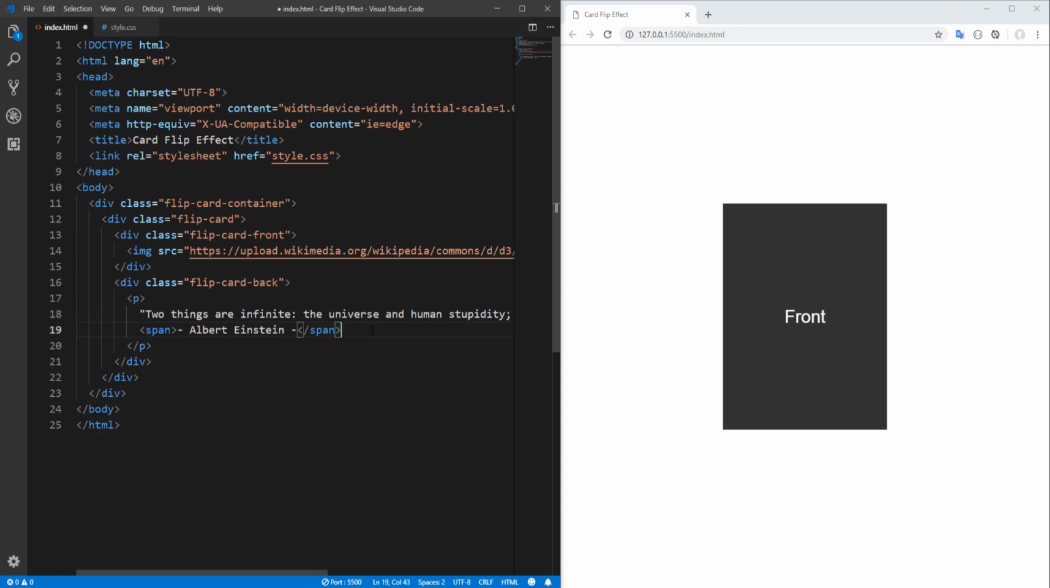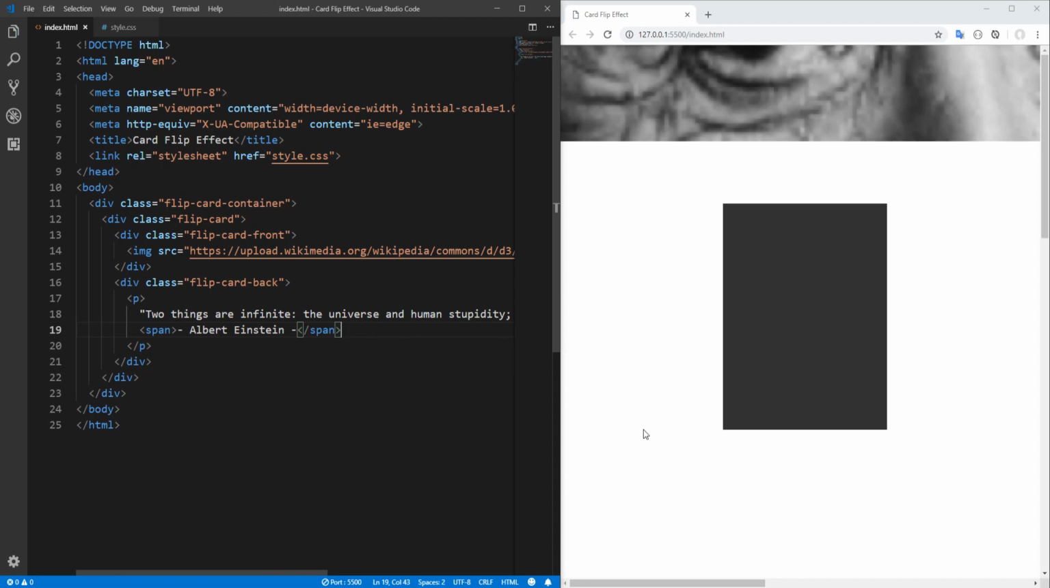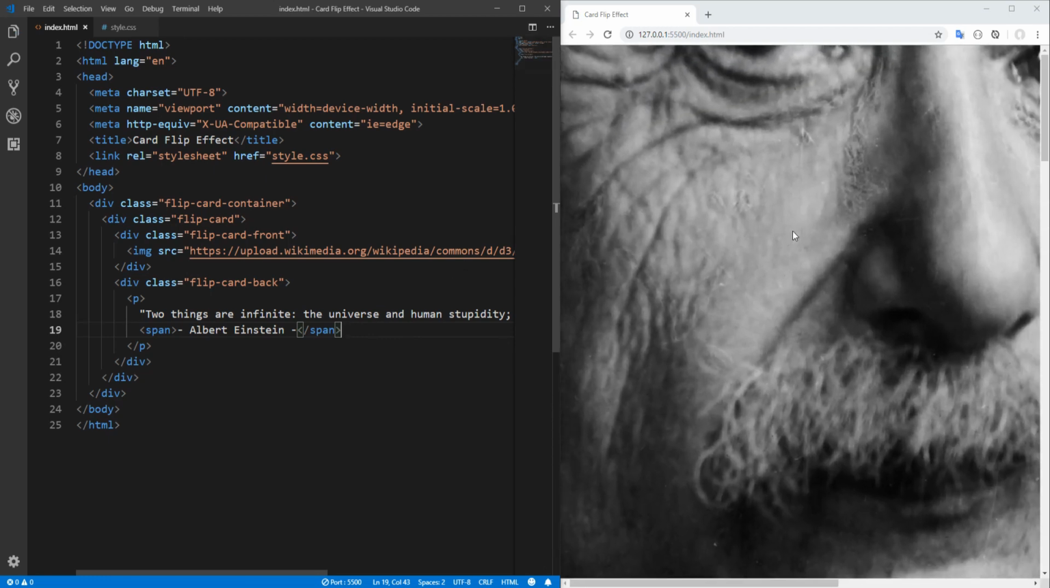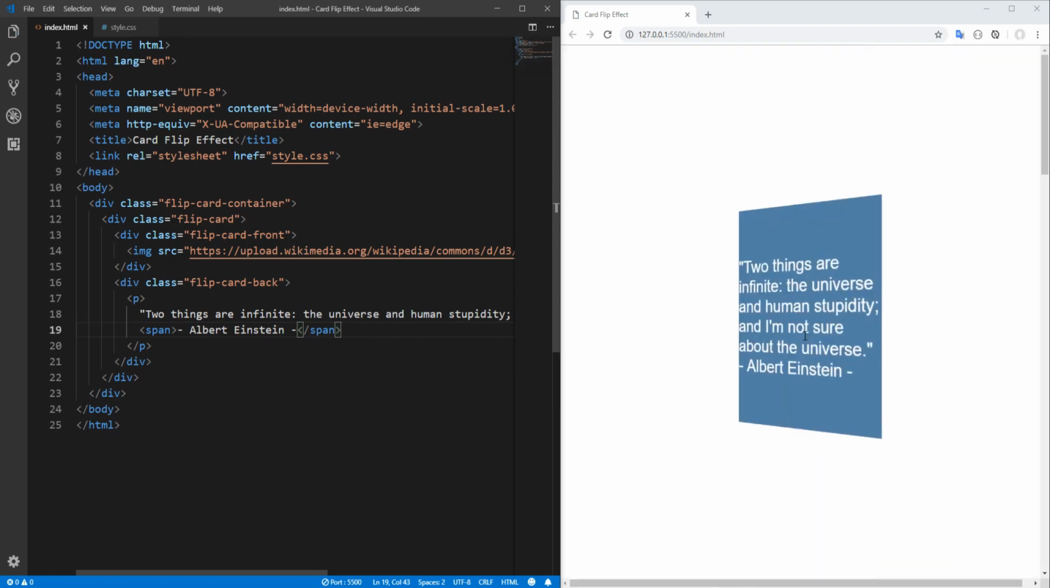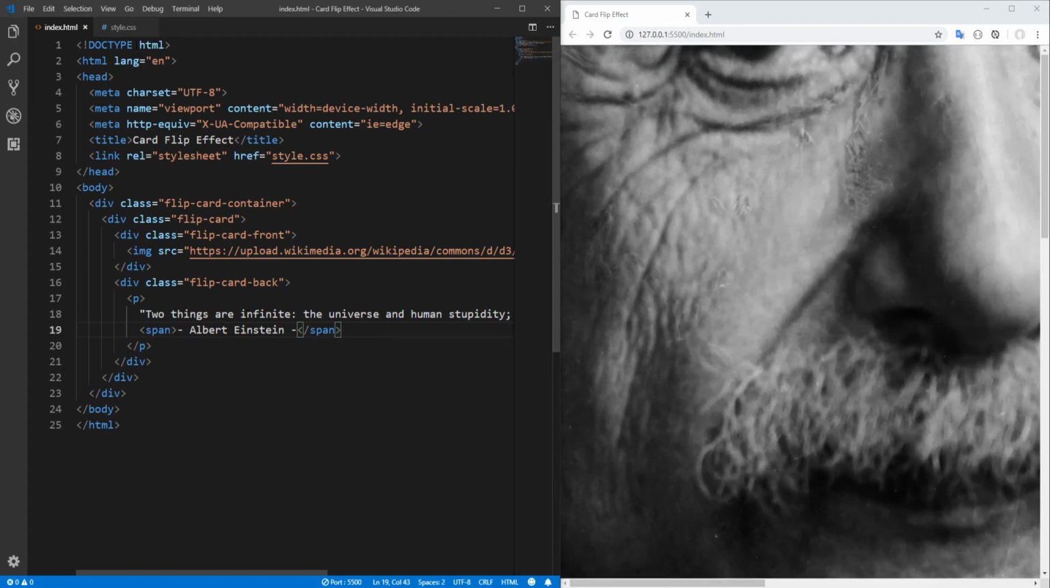For the record, there is dispute whether this quote should be attributed to Albert Einstein. Some claim that he didn't even say it, others claim that many people said it before him. Maybe the oldest version of this quote in bibliography belongs to Voltaire, so please don't take this as a historical fact. And now let's save and see what we have. Obviously, the image is huge. So let's do some styling.